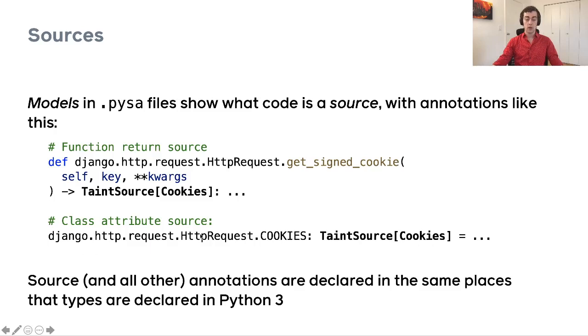So all the annotations that you see me applying in model files here and in other parts of the presentation are going to go in the exact same places that types are declared in Python 3. If you don't know much about Python 3 typing, that's fine. Throughout this tutorial, there are going to be lots of examples that you can copy that show you where to apply these annotations. But in the future, if you're ever wondering where you might be able to apply a Pysa annotation, it's a good bet that you can just look at the Python 3 typing PEP and see where annotations are available there, and you can apply Pysa annotations in the same places.